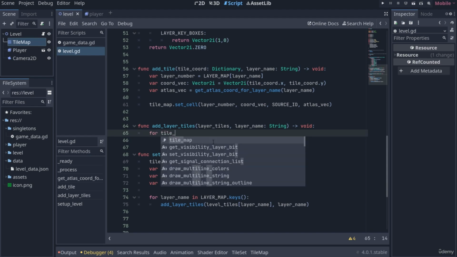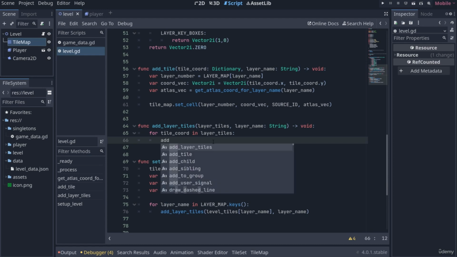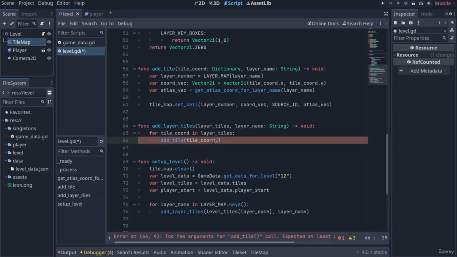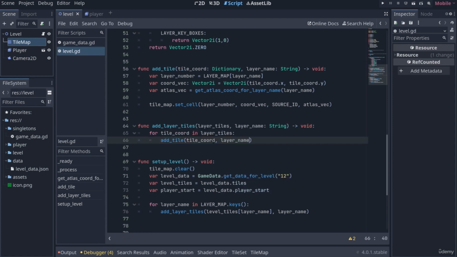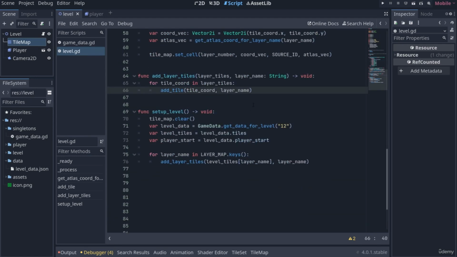So we'll do for tile coord in layer tiles. And then we can call our add tile. And then we want to send in our tile coord here and our layer name. Control+S to save. That should be, I say, all we need to do to actually set up the level for a given level that's been selected. So let's press F6 and see what happens.